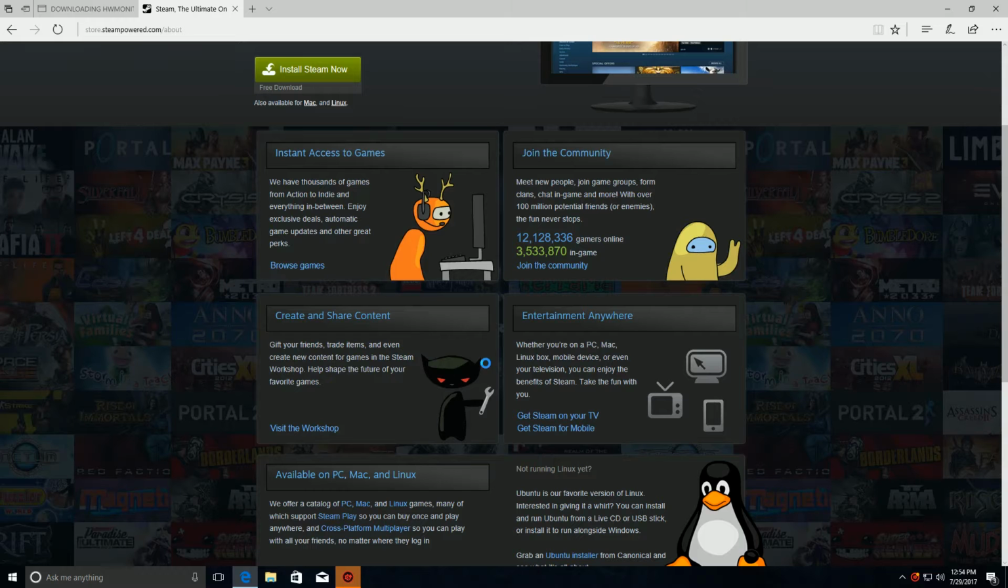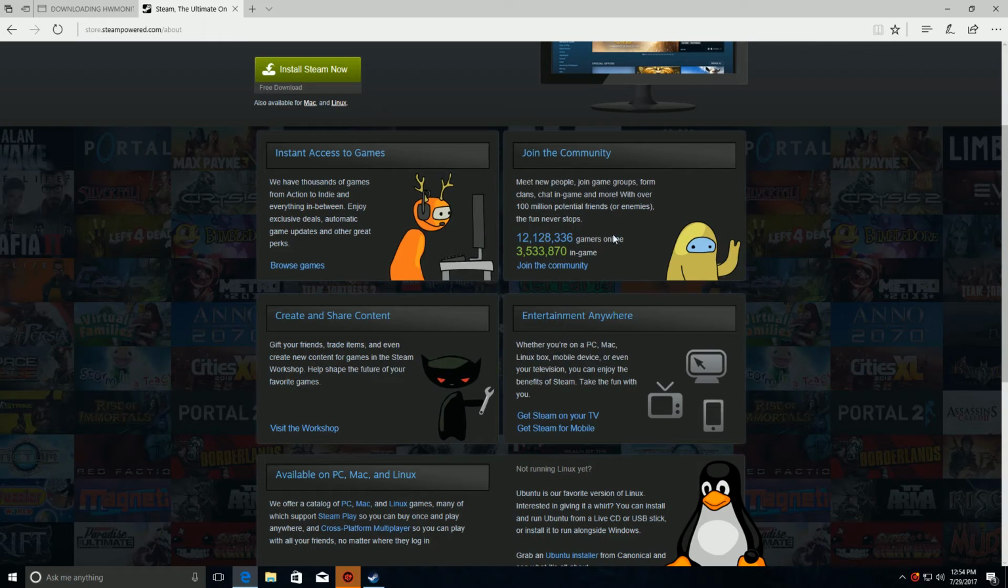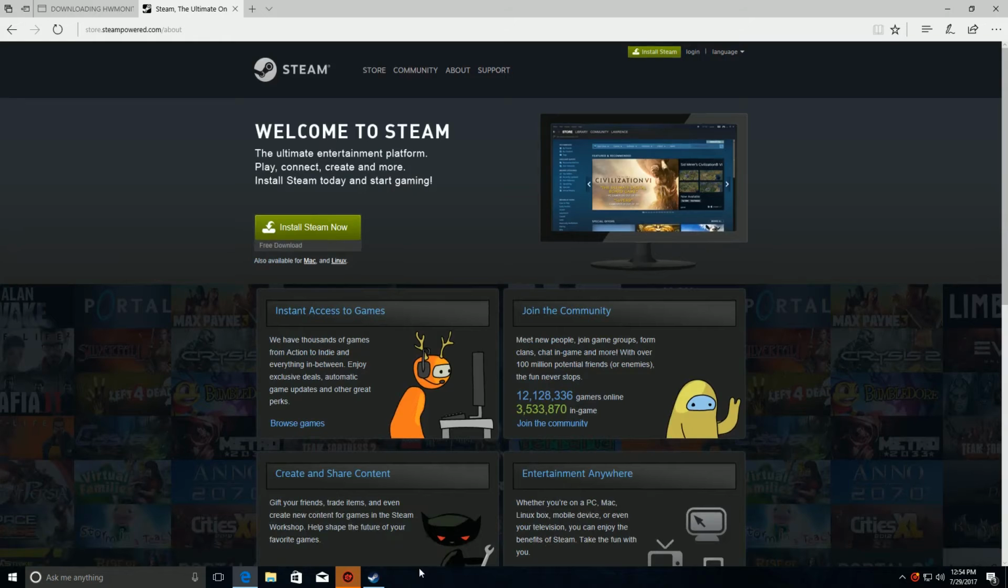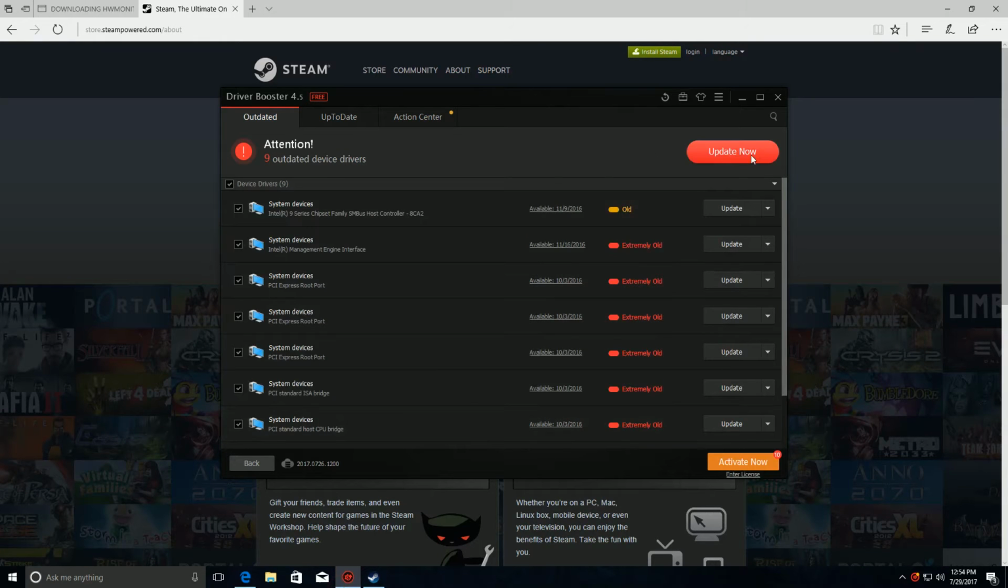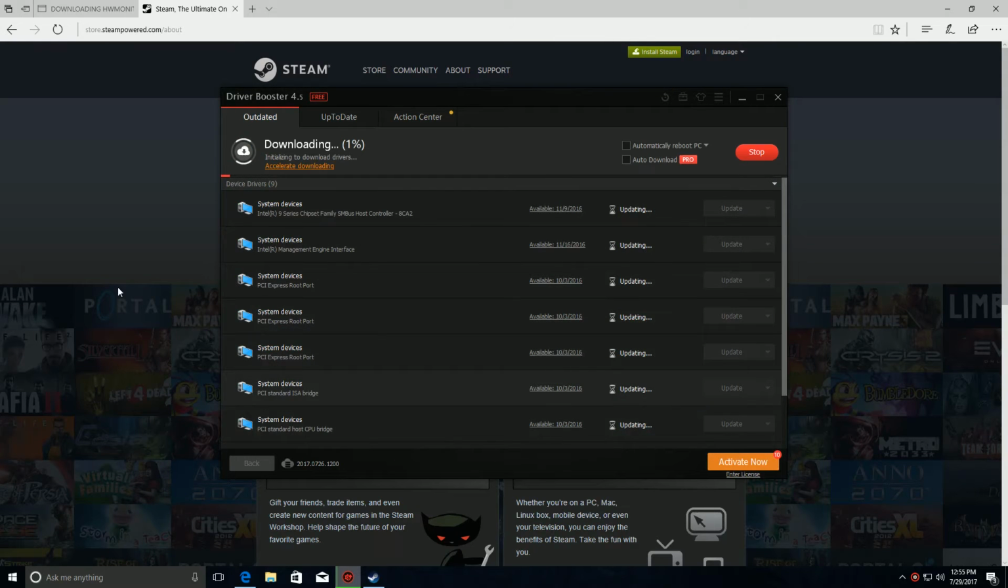Let's see. Right here it says like 12 million in online and 3.5 million in game. That's how big this is. Most people already know about it. I actually didn't know about it for a while until I was like 12, I want to say. That was before I really had a good computer, so.